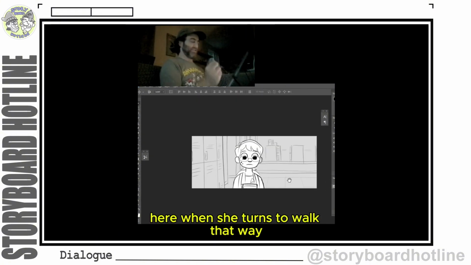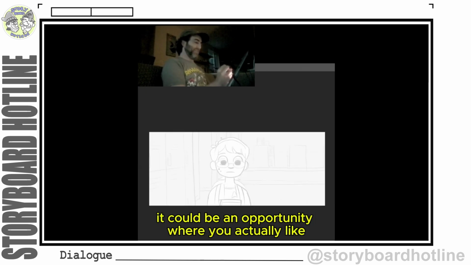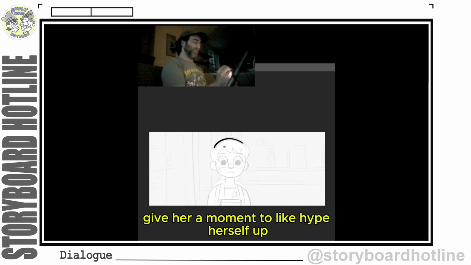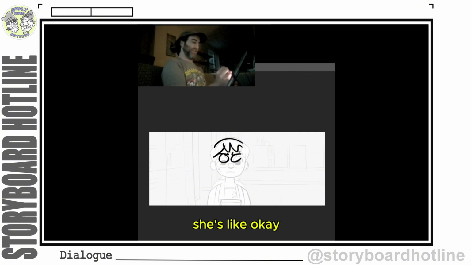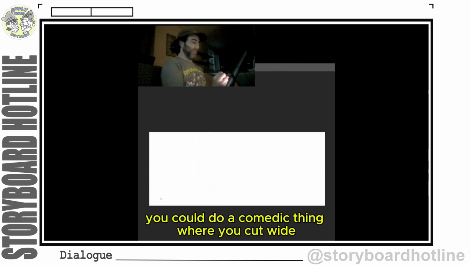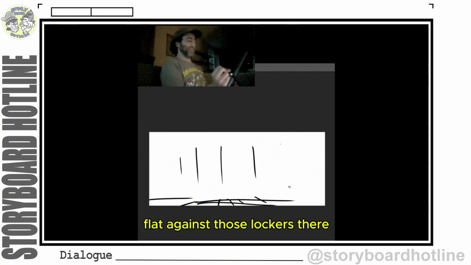Here, when she turns to walk that way, it could be an opportunity to give her a moment to hype herself up. You think she's going to do it. She's like, okay, here we go. Takes a deep breath, she's like, I'm gonna do it. And then you could do a comedic thing where you cut wide, flat against those lockers there.